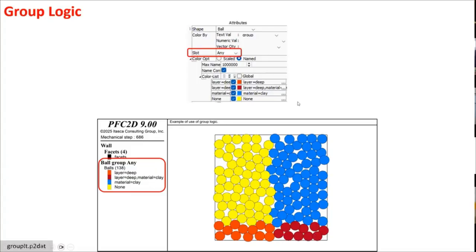So this is like the most powerful thing. This is how we're going to associate different stuff, right? Give layers of a material. These are the balls that are layer 6. These are balls that are layer thread. Okay.